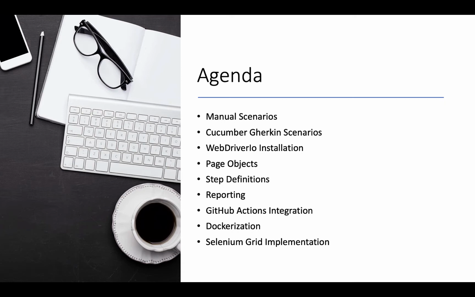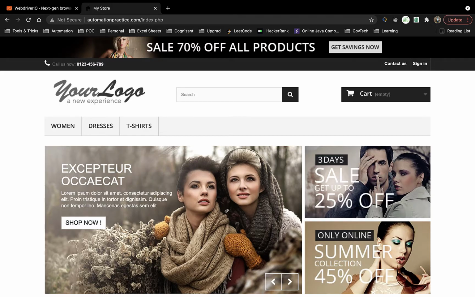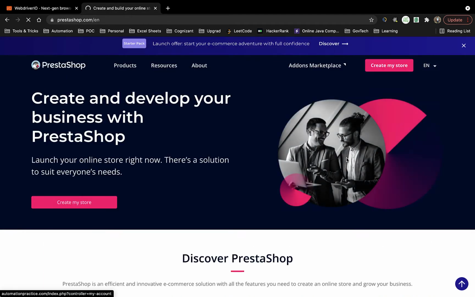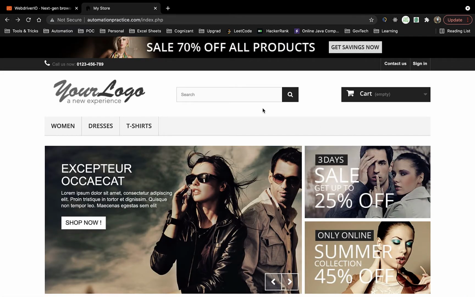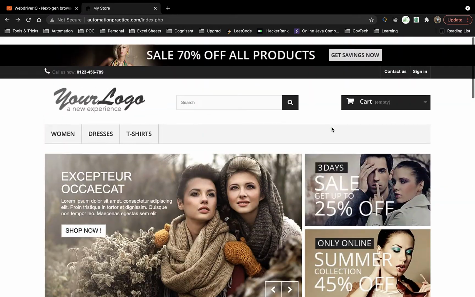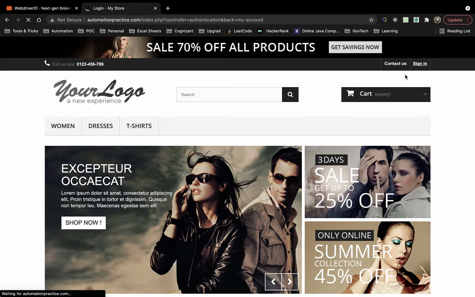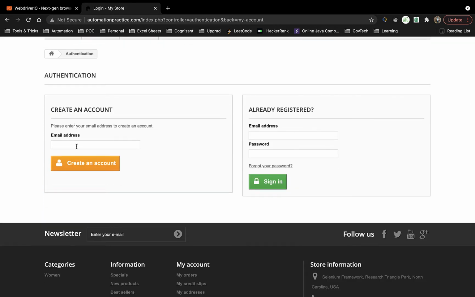I'll go through one of the websites that I have taken. This is the website that we'll be using throughout this whole session. The scenario is that first we need to sign up, because if you are a new user, you need to sign up first. From here, if you click on the sign in button, there is a create account section over here. So you need to create an account.